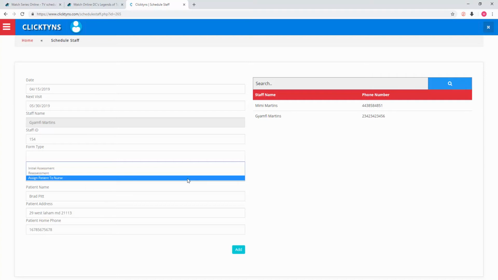And then if you're not going to schedule them to go see the patient directly, and they would have to do the schedule themselves, you can just go ahead and assign that patient to the nurse. And then when the nurse is ready to go see the patient, they themselves can schedule on their side. And you can see how that is done in the clinical tutorial.